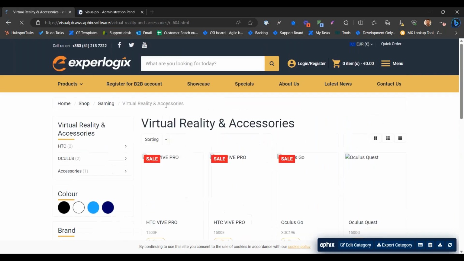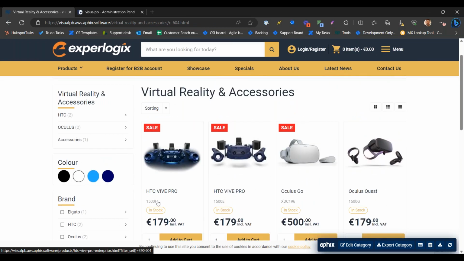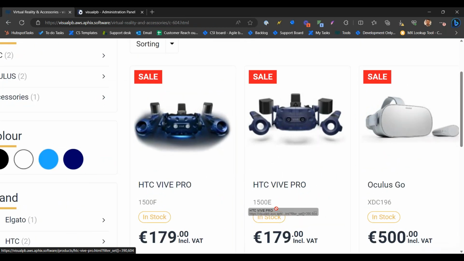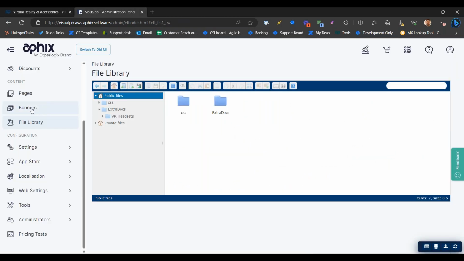So how are we going to apply the same scenario to a sister product? We go back here into the VR accessories. That was on 1500F. Let's do it on 1500E. So the first thing you would do is navigate to catalog.